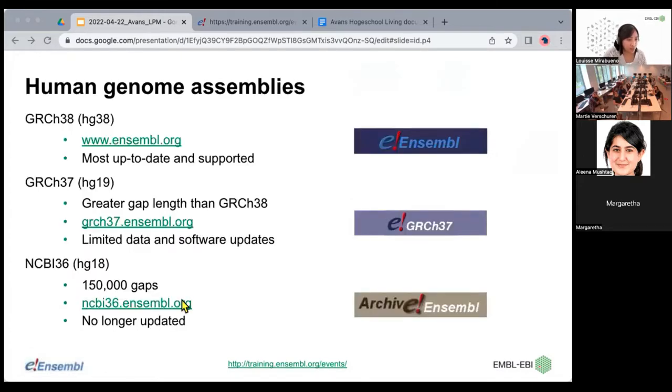Also note that genome assemblies are not a perfect representation of a species genome. There are still gaps in genome assemblies, but researchers are continuously filling these gaps, correcting errors and sharing patches. This means that there can be different versions of a genome assembly. For example, for human, we have three main versions which you can find on Ensembl. We've got the most recent GRCh38 or hg38 assembly, and it is also the most supported human genome assembly on Ensembl. This has the fewest number of gaps, and many rare alleles have been replaced with more common alleles.